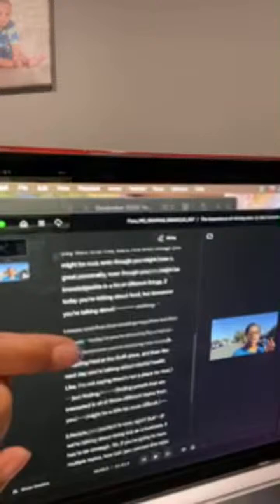My hack number one is using Descript. And so let me show you right here. Right here, if you can see these grayed out lines, they're struck out, right? All the other words are white and then these are struck out.